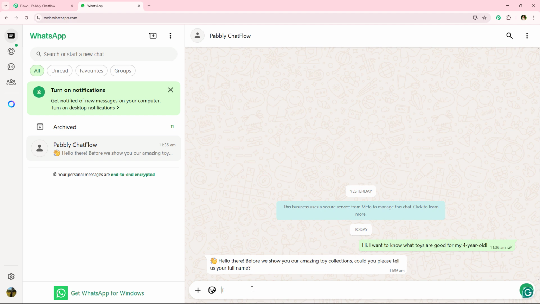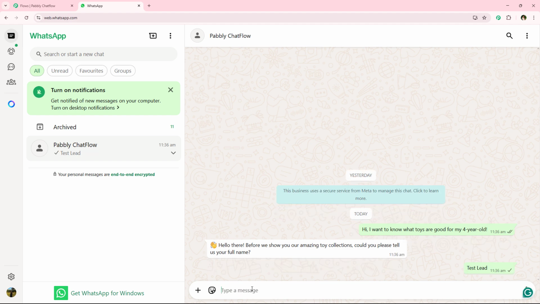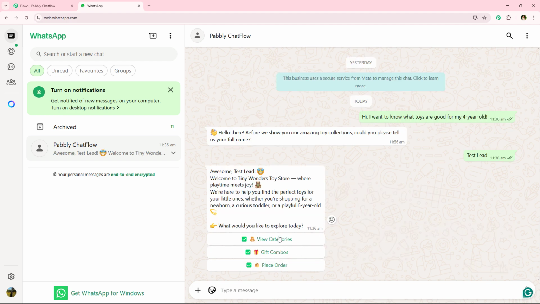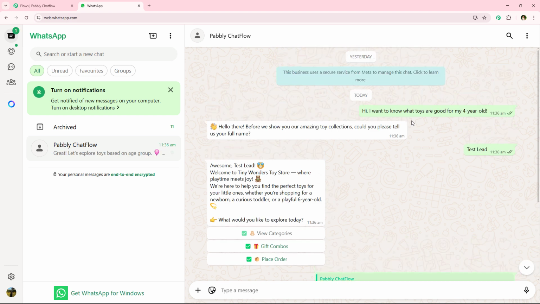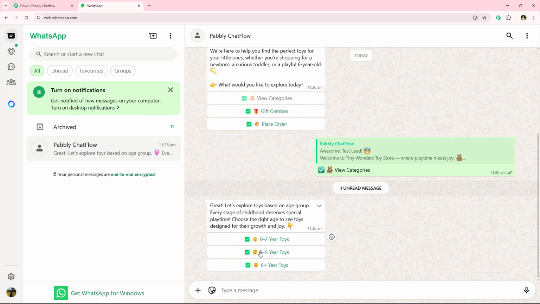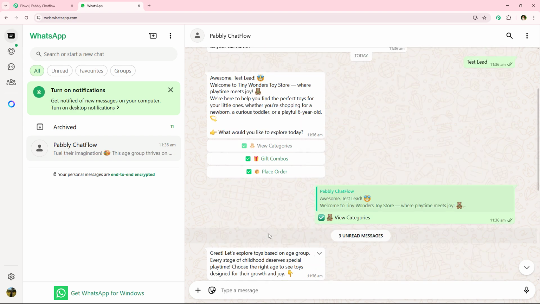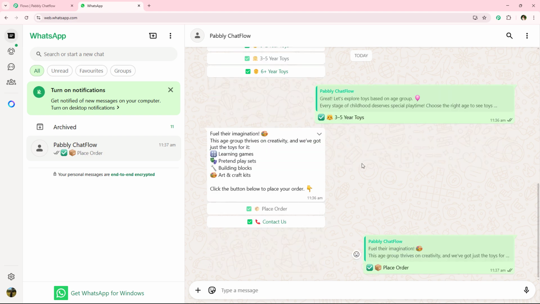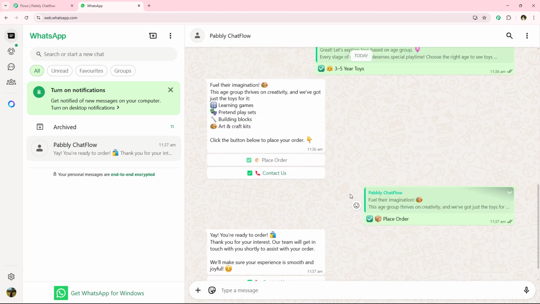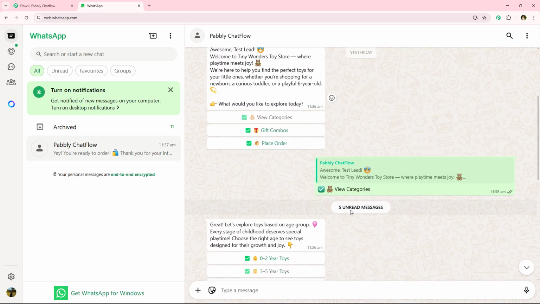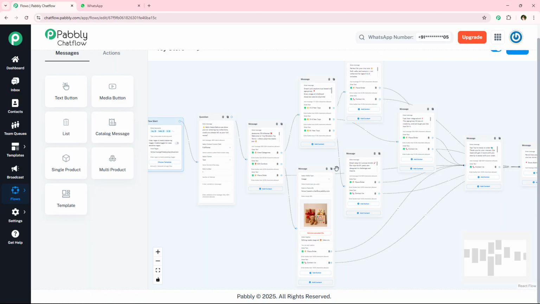Alright, so let's say I'm just going to enter my full name right over here, which is test lead. And now you can see that I'm going to receive the further message, which is "Awesome test lead." And you can see the message I have received within seconds in real time. So let's say that I want to see good toys for my 4-year-old. So I'm just going to select the same category right over here. And as you can see, all of my queries are answered within seconds without any manual efforts, right? So yes, this is a real-time example of our chatbot which we are going to create in today's video.